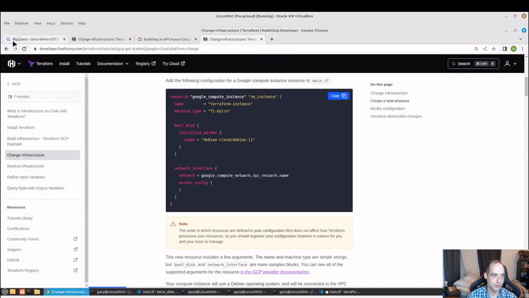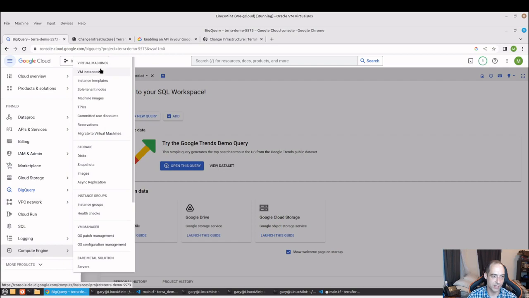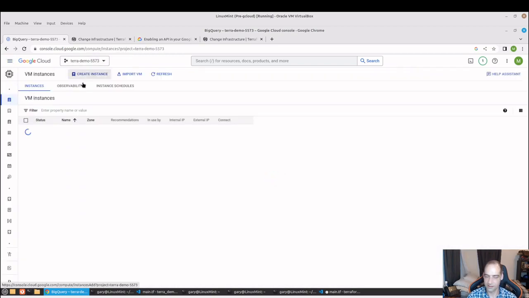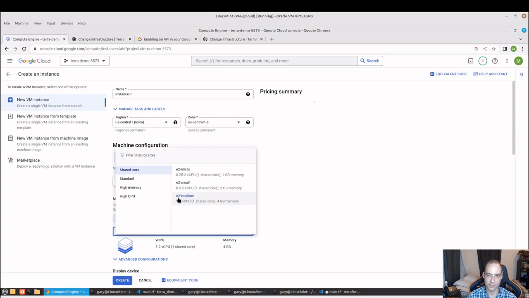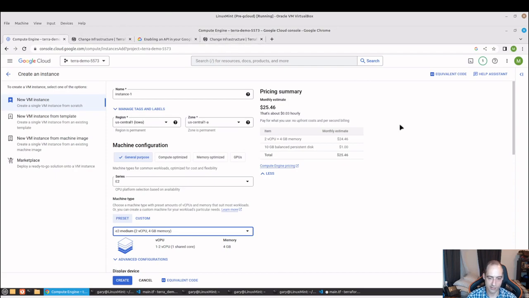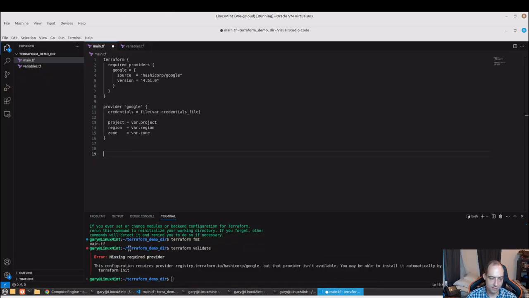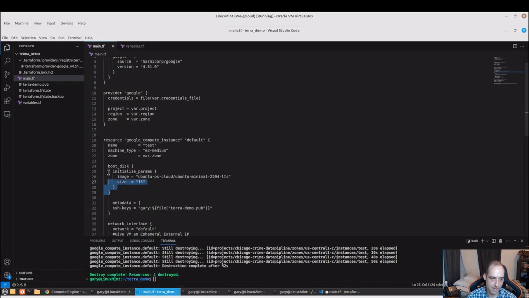And if you wanted to switch it to a different type, you could always go to Compute Engine, VM instances, create an instance, or actually you could probably Google GCP VM instance types. You could have used E2 micro, E2 small, you could have grabbed some of these, whatever you'd like. And I still didn't copy that over. So I'm going to copy that now.